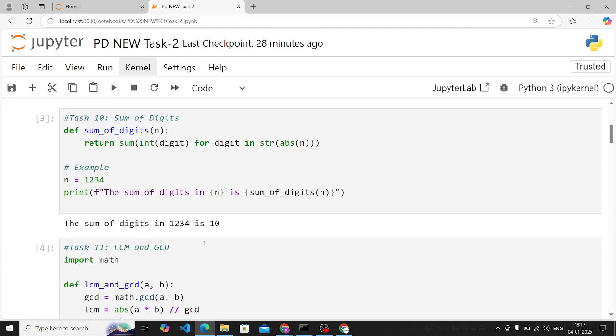In this, your objective is to find the sum of the digits in a number. The input is a single integer n. The output should be a single integer, the sum of digits. The hint is to convert the number to a string, iterate through the characters, and sum the digits.